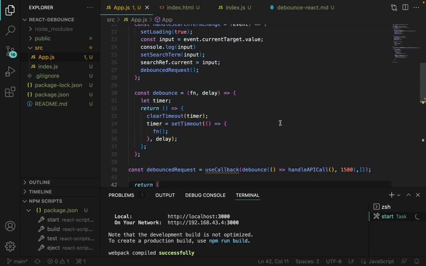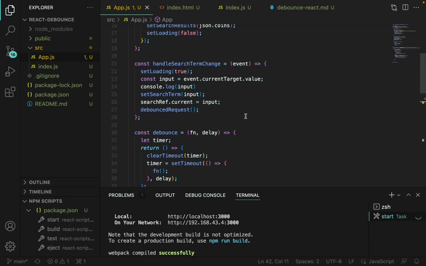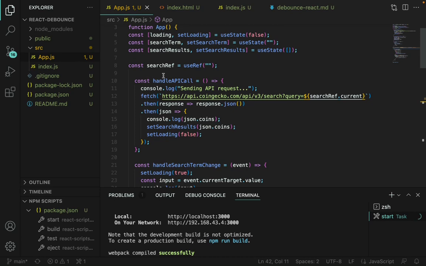So whenever the user types in, this debounce function resets the timer and has to wait, in this case, 1500 milliseconds again. Only once the user has stopped typing and this has lapsed, then our function that we pass in, the handleAPICall, gets called from this debounce request that we set here, okay? Only then will this handleAPICall run, and then we send an API request, okay?